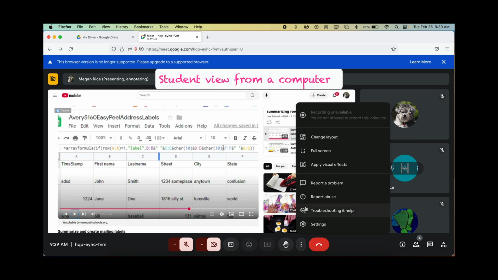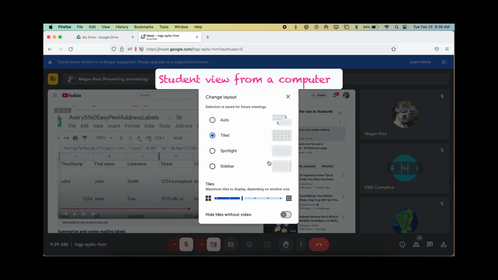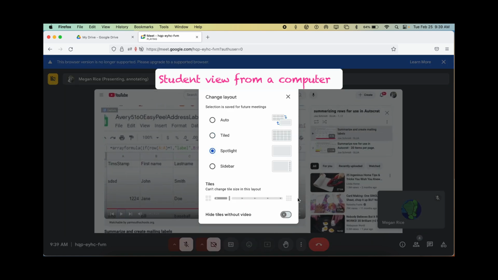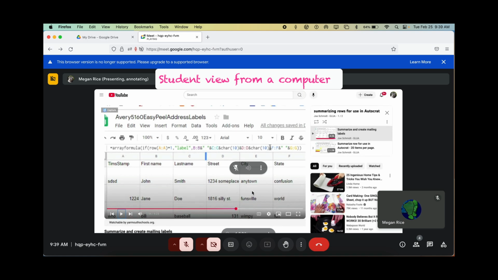If they end up having everything the same size, once they pin something, it does make it the largest screen. If they don't need to see each other, they can change that layout so that it's just spotlight, so that does make the presentation largest.